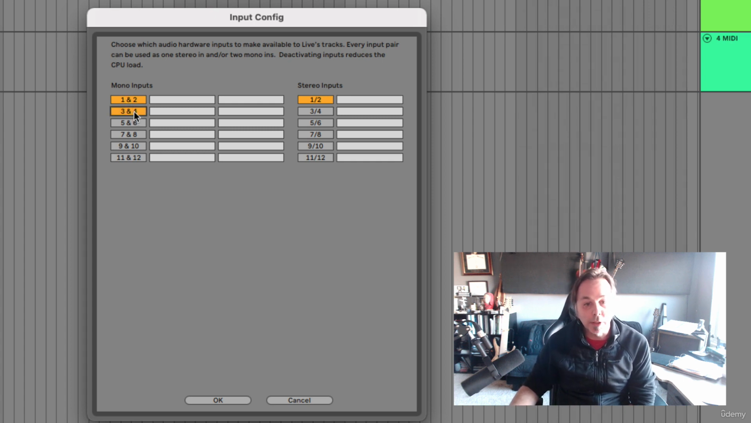Now if you have more inputs, you can turn on more by clicking them here. Most of us, unless you have a fancy interface, are just going to have 1 and 2. Okay, so then you click OK. I'm going to click Cancel.